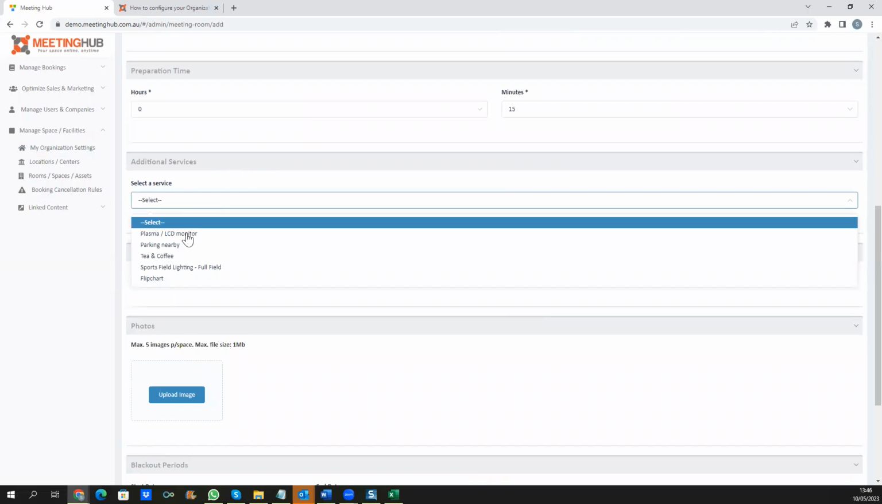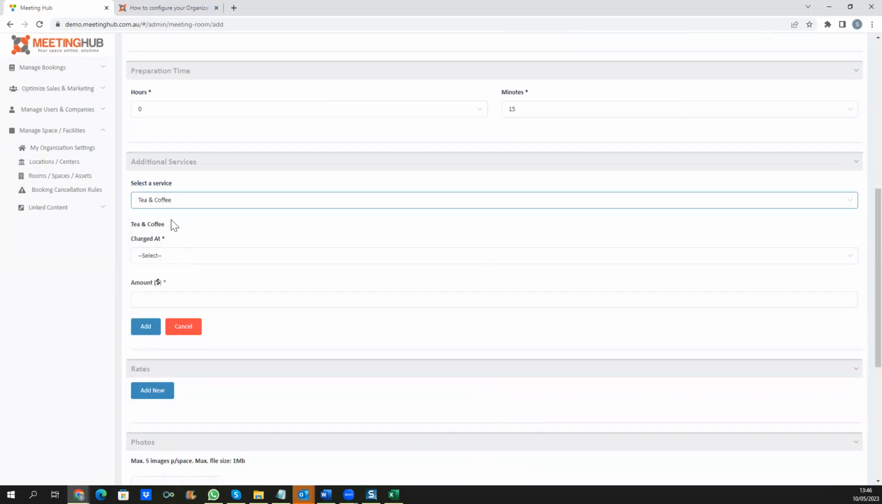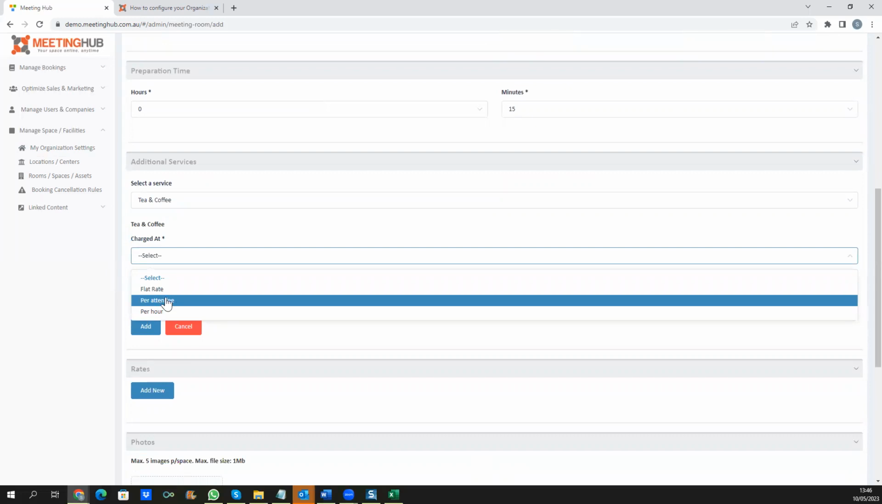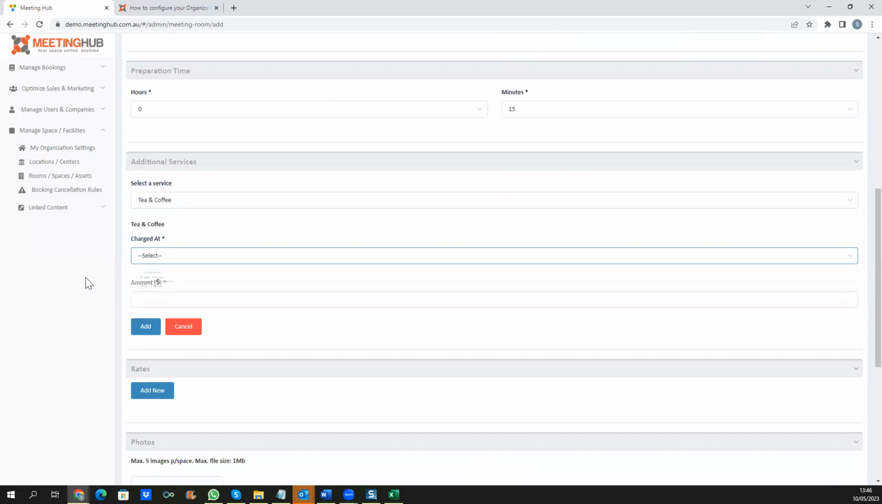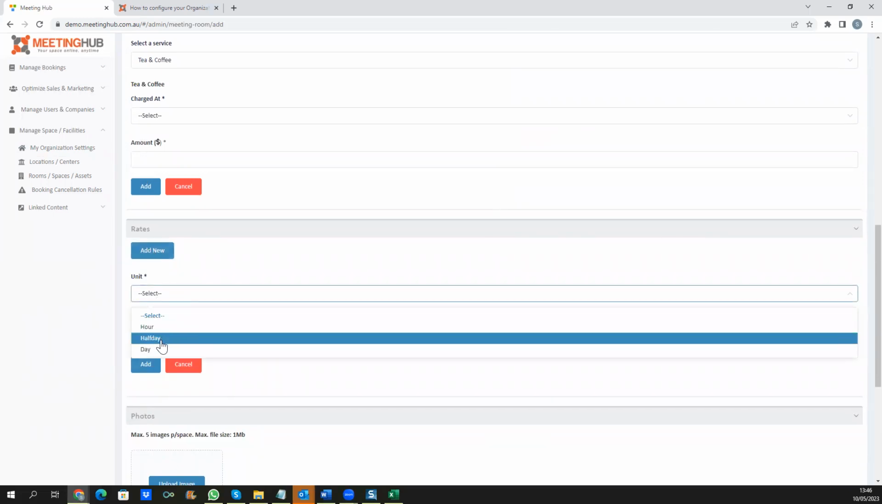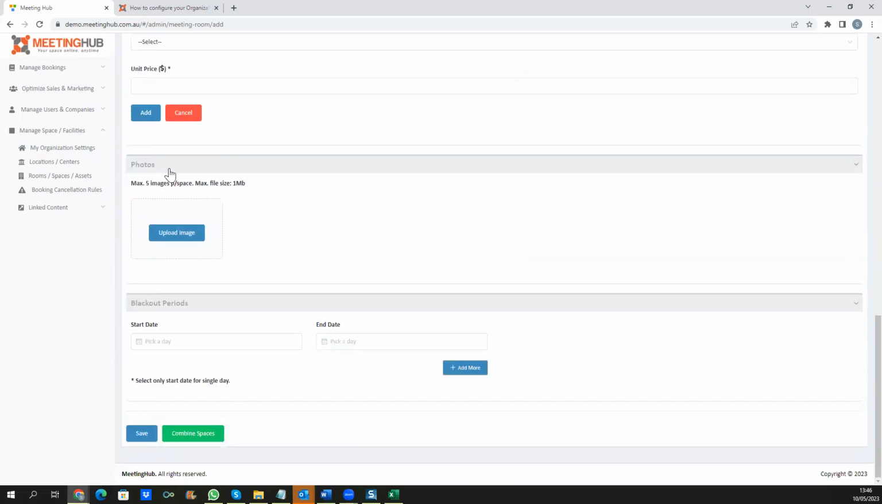You can add in any additional services. Additional services can be charged at different rates, flat rate, per attendee, or based on the duration of the meeting as well. Add in your rates, hourly, half and full day, and then upload your photos. If you have a space which is undergoing renovations and you don't want to take any bookings in that space, then you simply add in the blackout dates, and that will prevent you from taking bookings during that time.